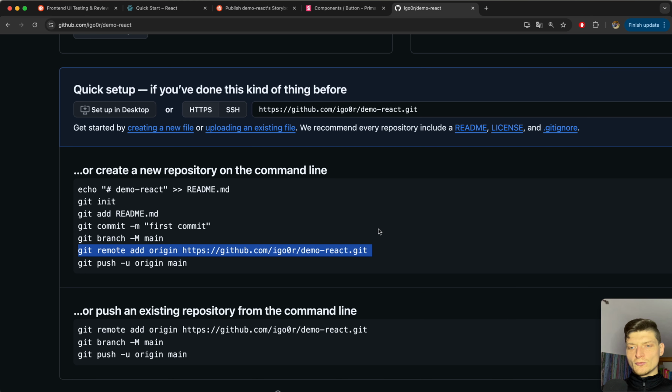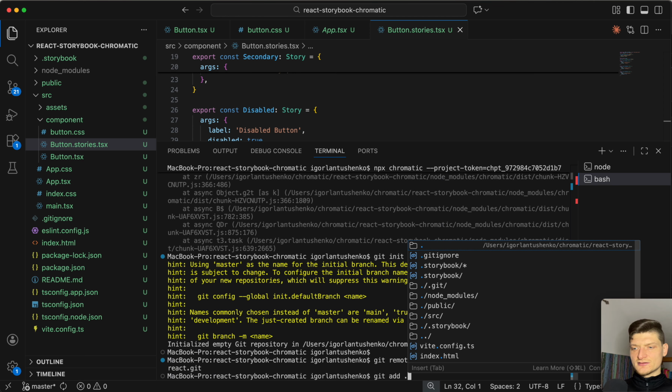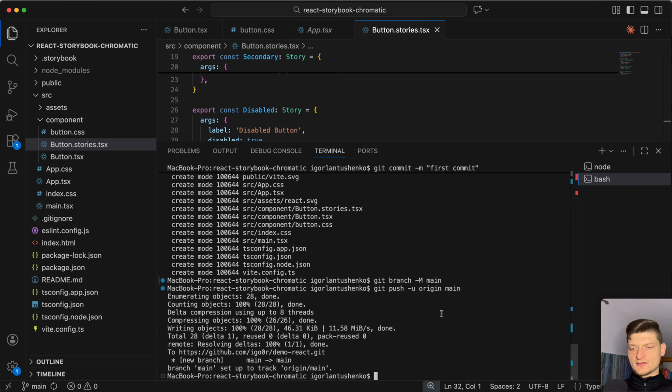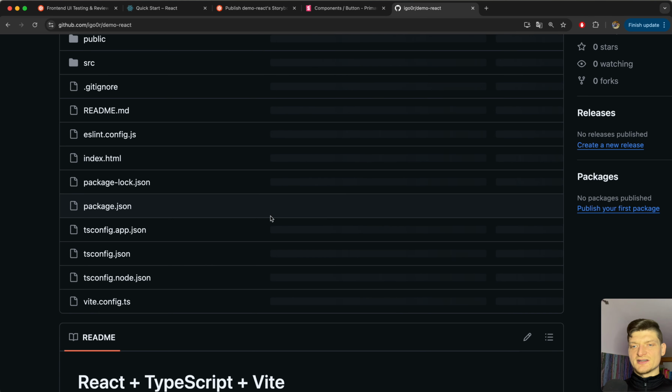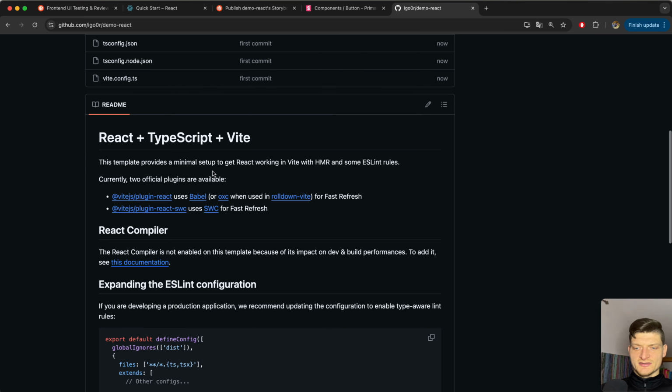Fine. And now we need to add all files, git add that. Right. And let's try to commit. Let's have first commit, git commit, and let's publish to branch main, and let's push it. Fine, let's update the page and we will see our files here. Isn't it easy? A couple of commands and you're ready to go to the next step. So next step will be trying to run our chromatic command.